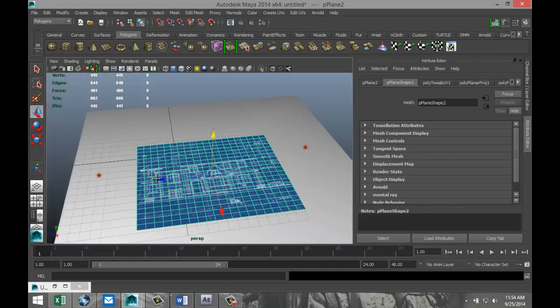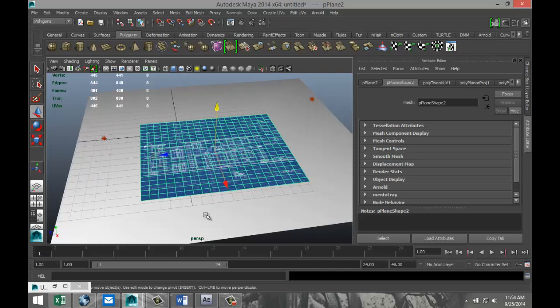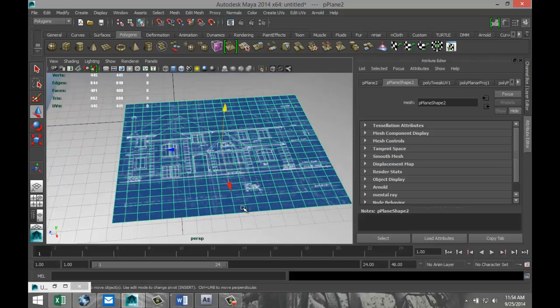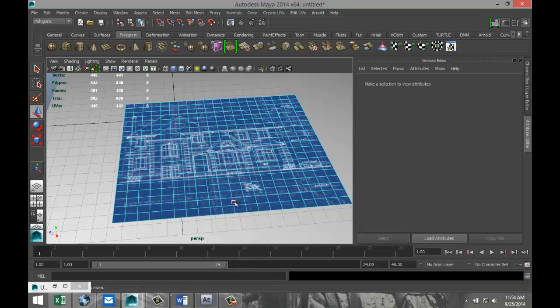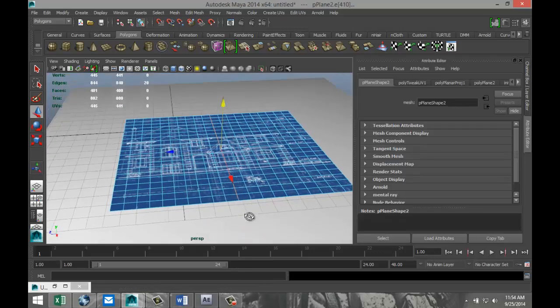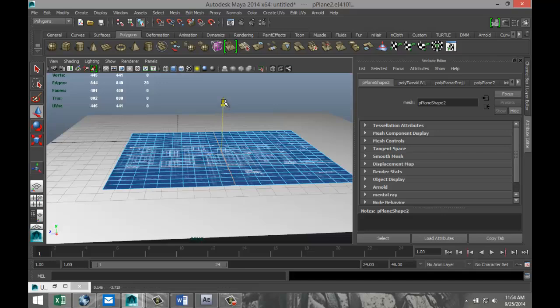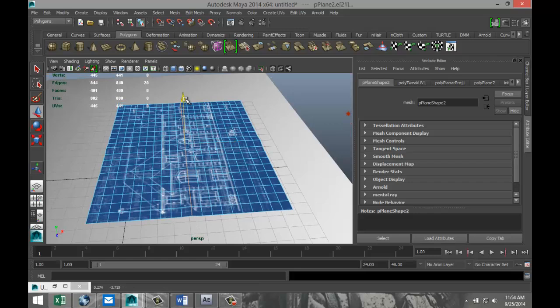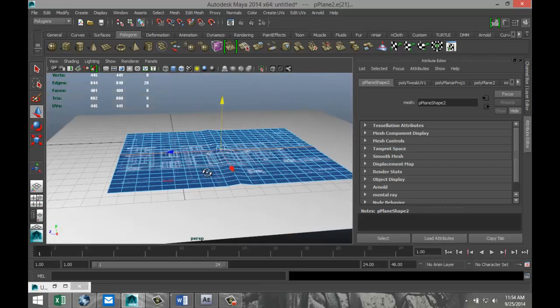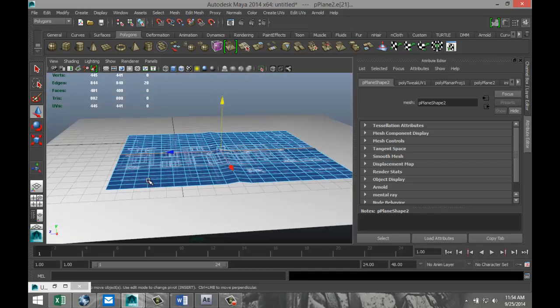Now, next we're going to create some creases in here. So I'm going to right click, go to edge. I'm going to double click on that edge, and I'm just slightly going to pull that up. Something like that. Okay. And we're going to do the same here. Let's take that one, and we're going to slightly pull that one up. All right. Maybe add one there.